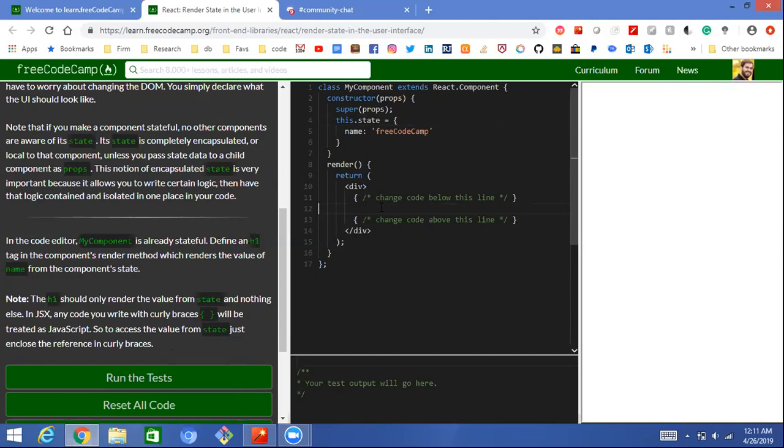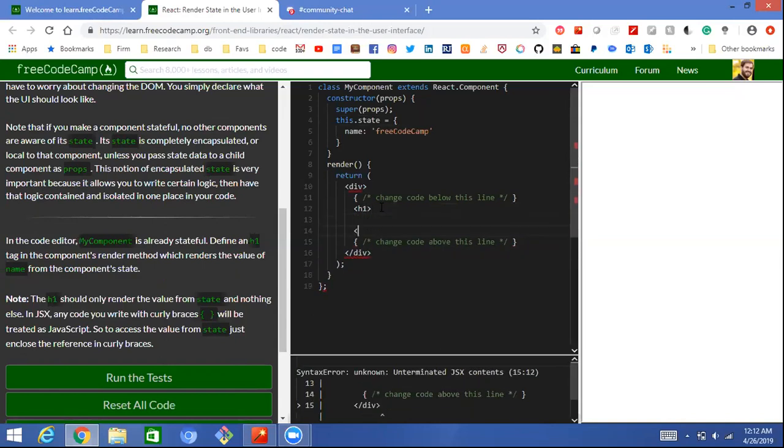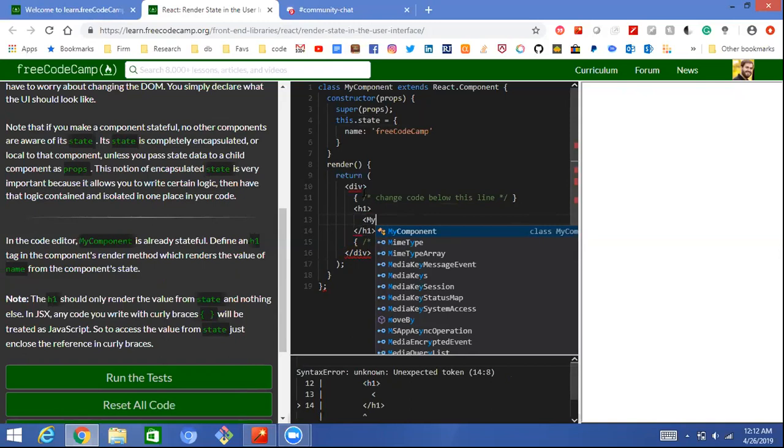Okay, so this is the comment. This is the syntax to comment in our React JSX. Right, yeah, they covered that very early on. Just write H1 and render that state value there. So I'll just say render. No, we already have the render in the... Yeah, okay. So I just need to do the my component.